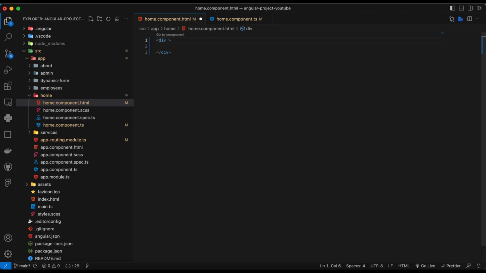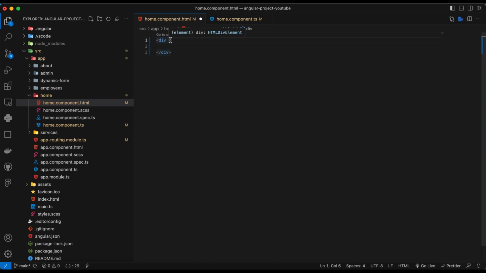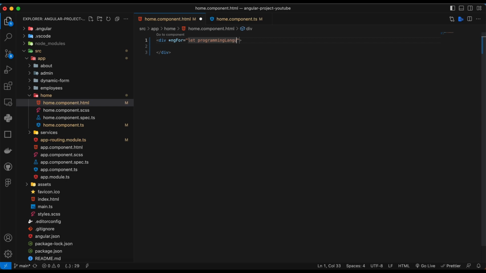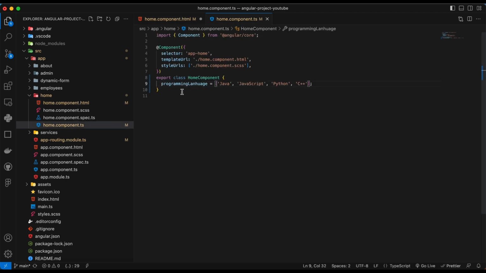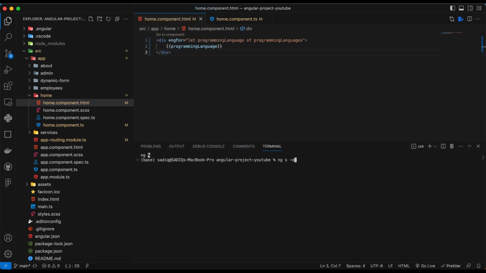So first of all we will have to have the links for each. If we want to go to the Java section, then we will click on the Java section from our home page. So we will have to have some links. So here we will say let programming language of programming languages. Let's first start our application and check whether it's working or not.